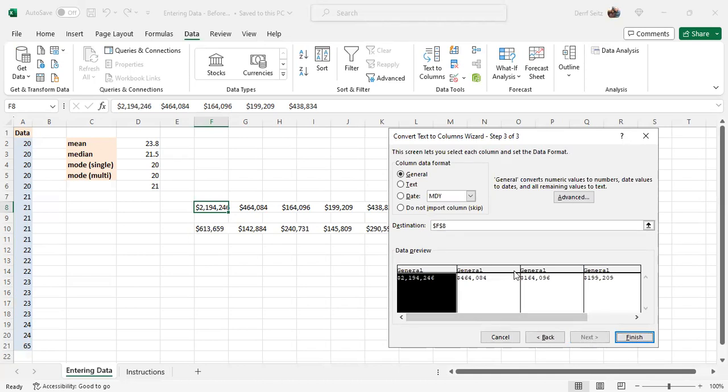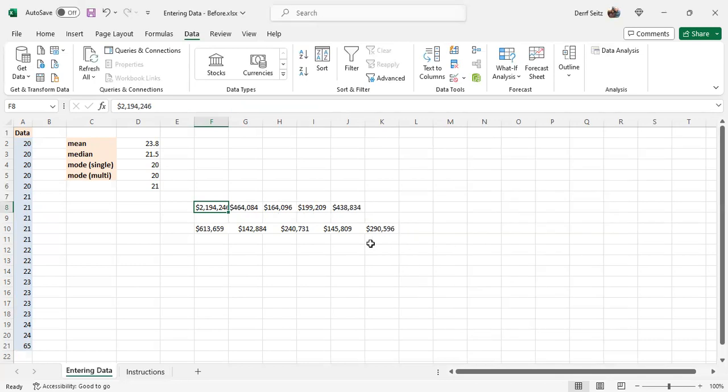And now we'll just leave the general data format. And the destination where we want to put this, as it says in the instructions here, we'll leave it where it is in F8. So it's going to go right in there in F8. Click Finish. And now look what we have. We have no longer just 5 items in one column, but they went into separate columns now. So text went to columns. Let's go ahead and do that for this other row as well.